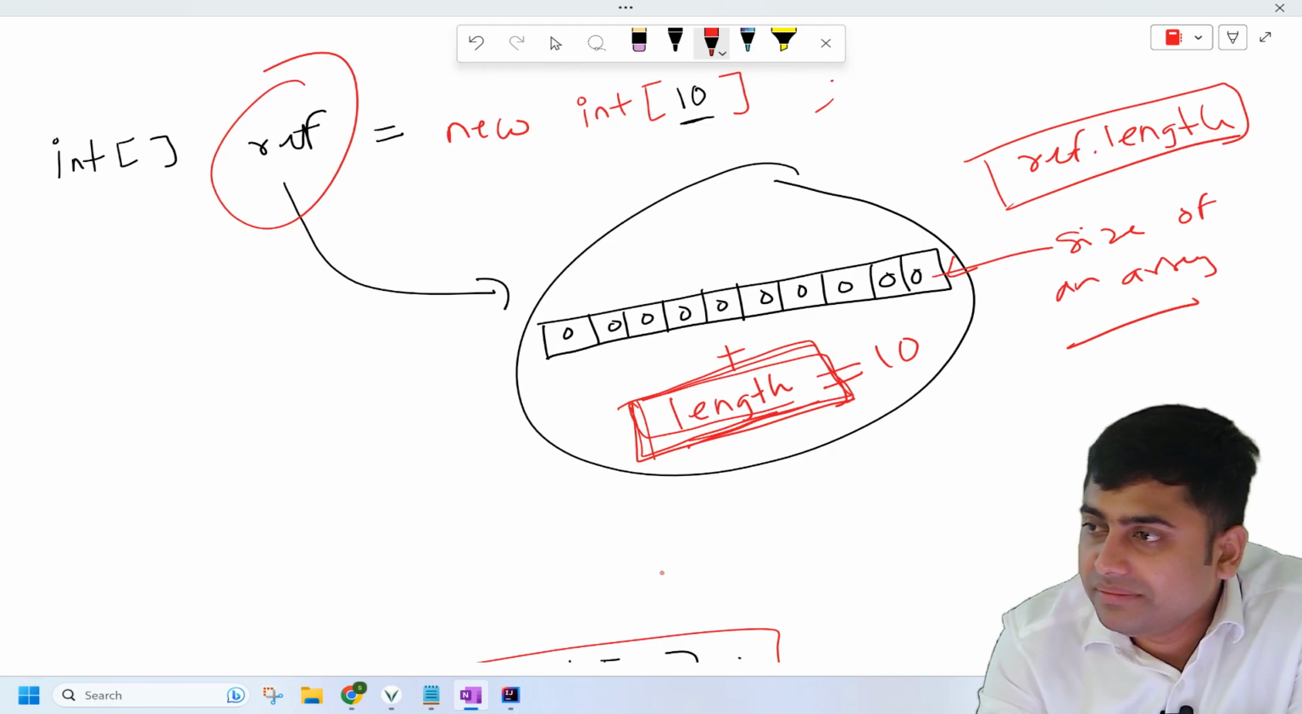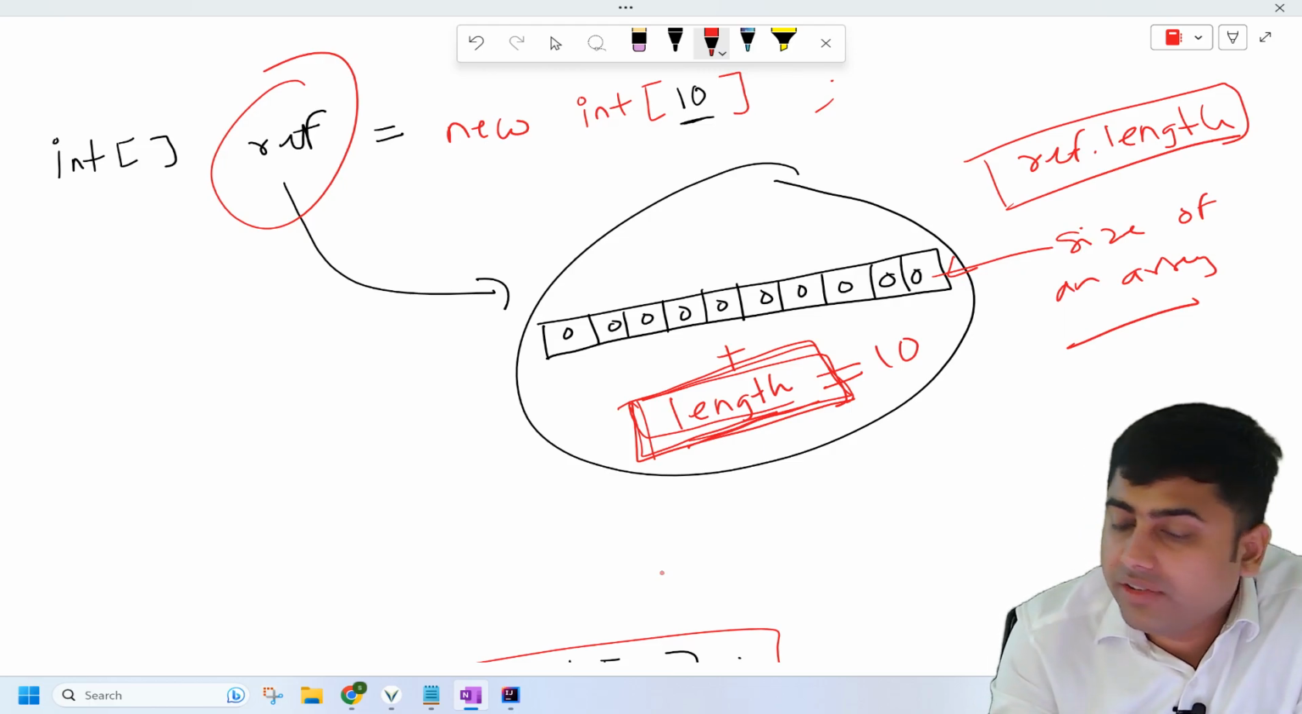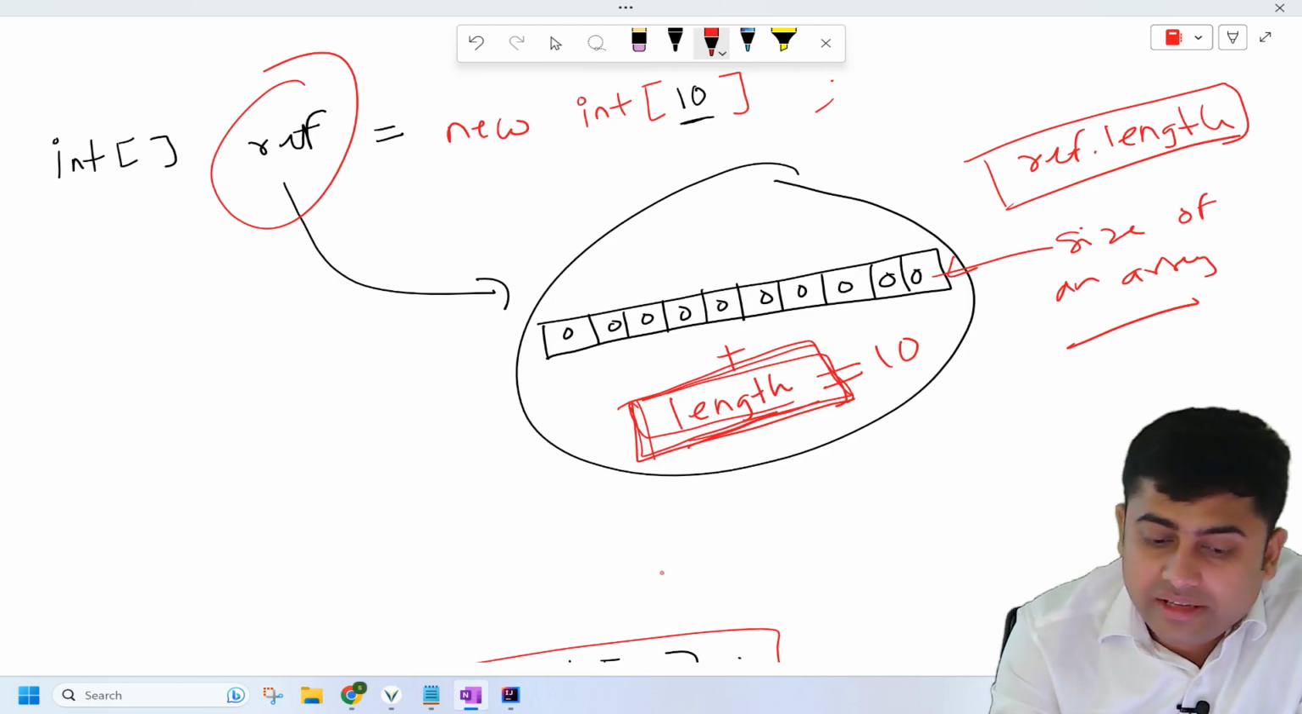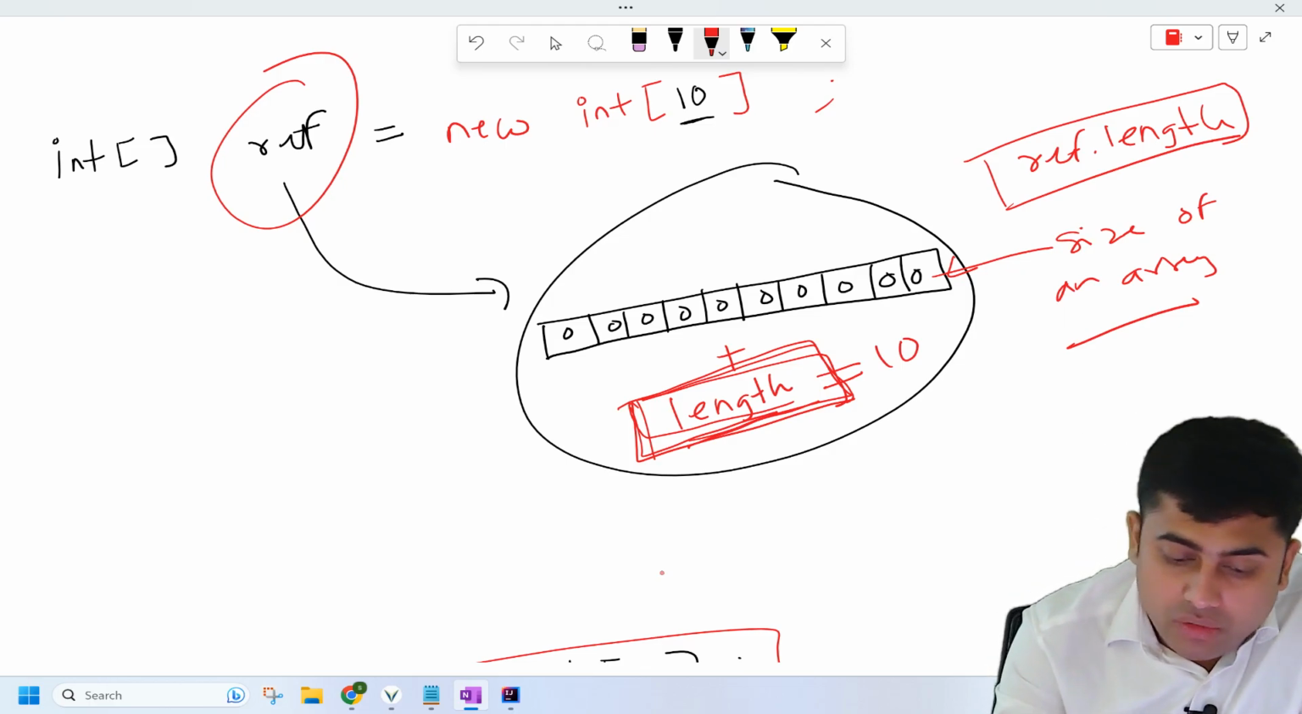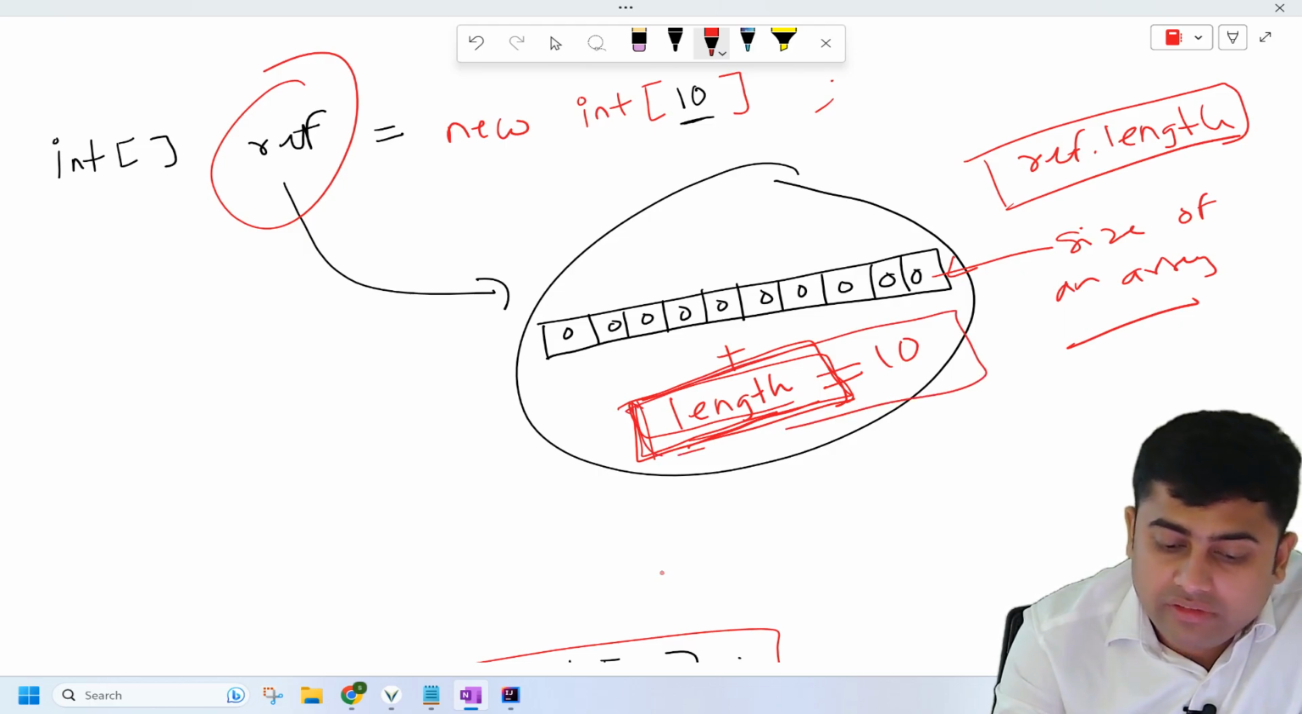What is 10? Length. How many containers do you have? How many variables have you created? How many variables are there in this particular object? That count is stored in a variable called length.